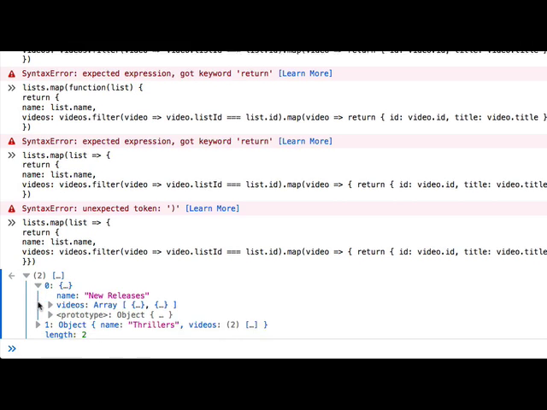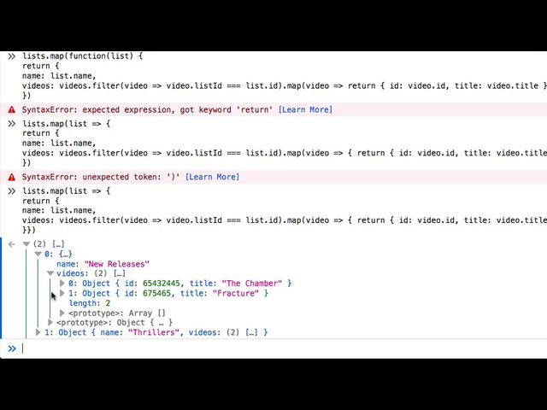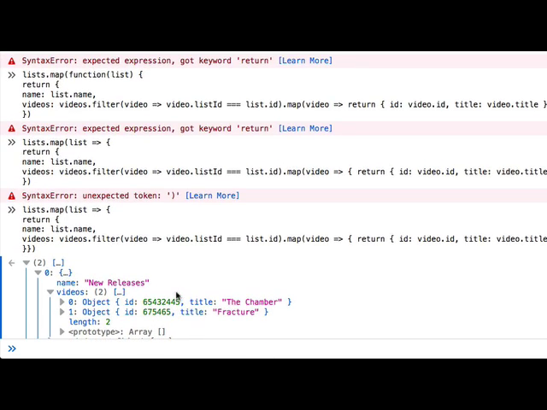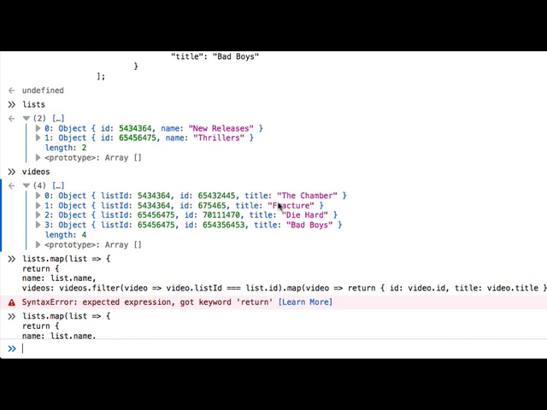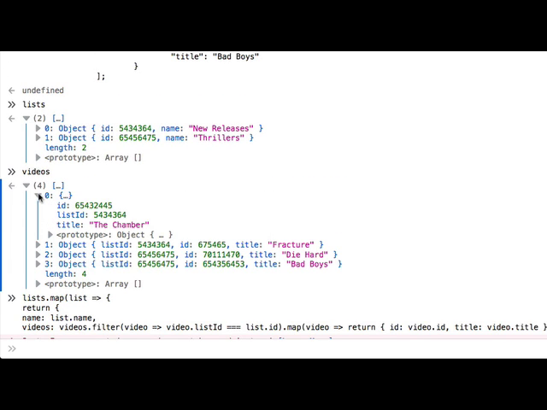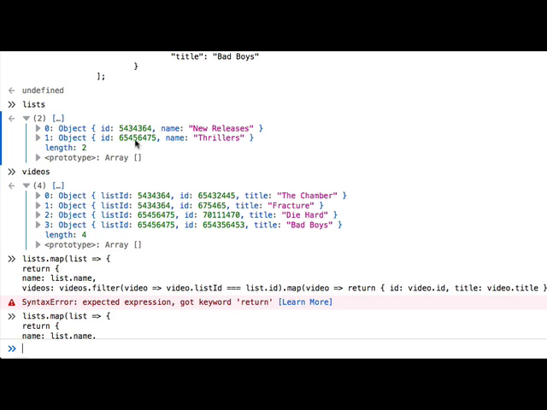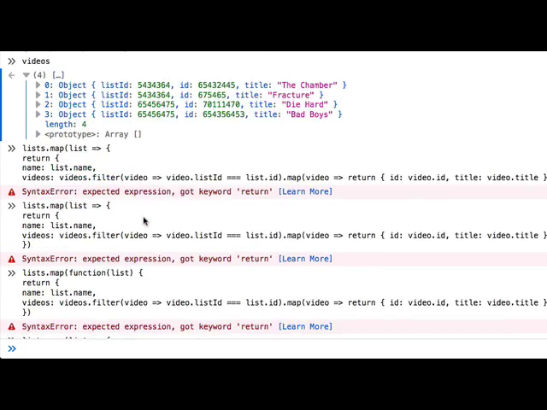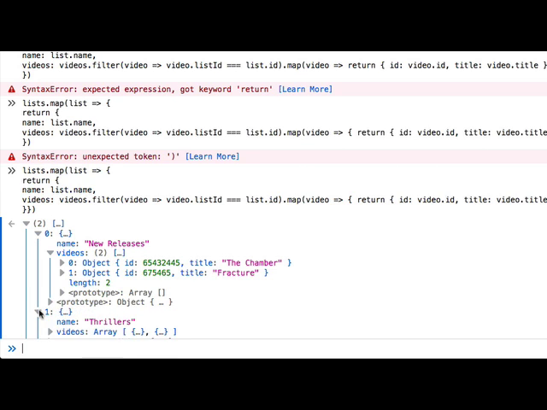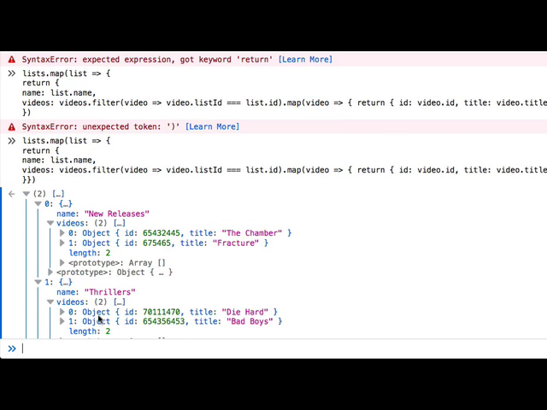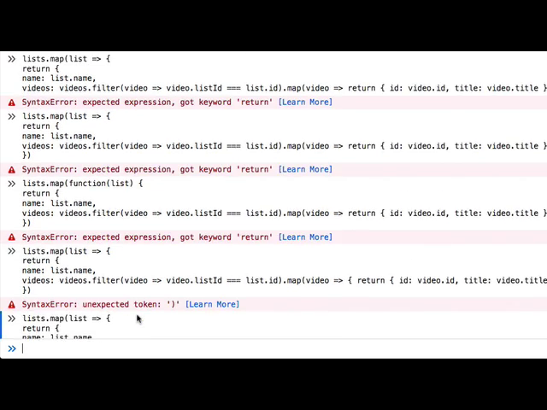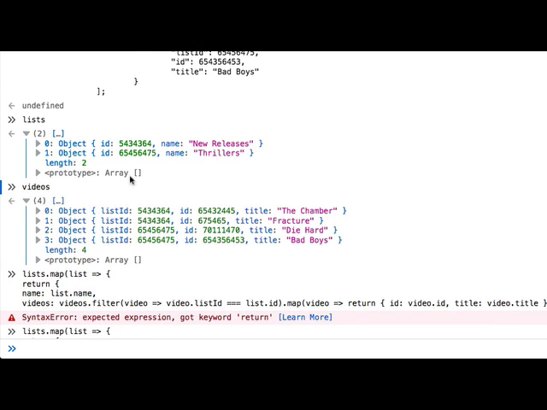So if we open up the new releases, we will see that we have videos and we have the chamber and the fracture. So the chamber and the fracture, those both correlate with the ID for new releases. And the same goes for thrillers. We now have an array of videos inside of the actual thrillers, and both of those correlate with the actual videos list ID with the thrillers ID in the list array.